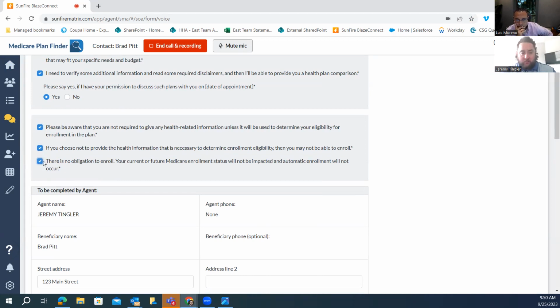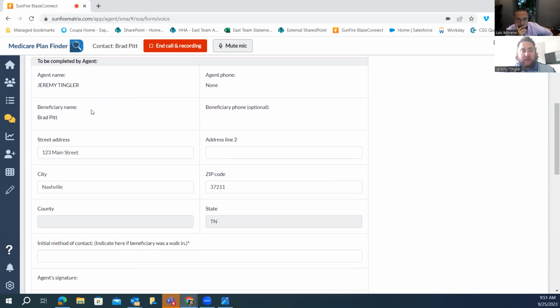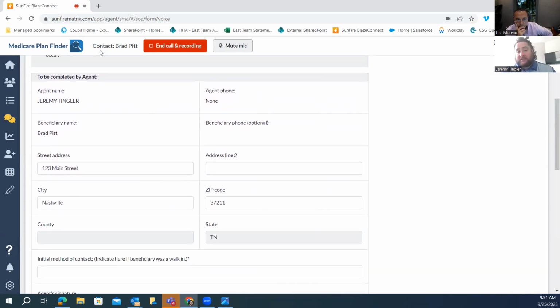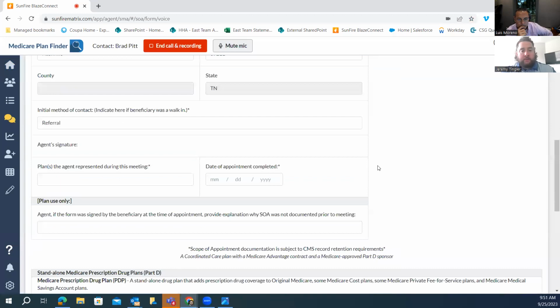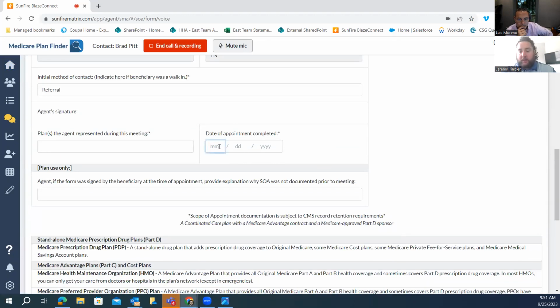No obligation to enroll. And then we can go down the line. We clicked on his contact, so now all of his information is auto-populated over. We can say, okay, what's our initial method of contact? Brad Pitt was a referral. And then we can go down the line and say, okay, this is the correct date for the 25th.